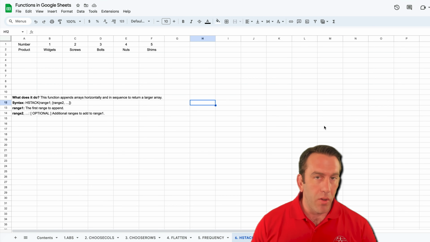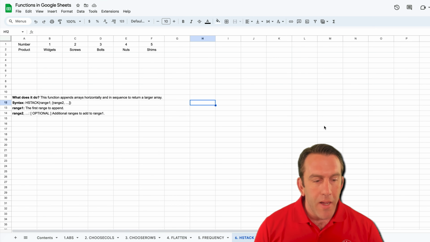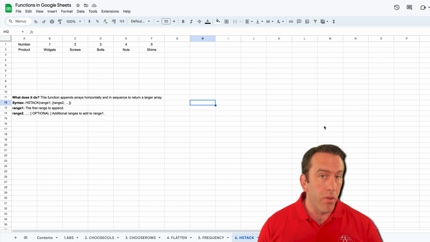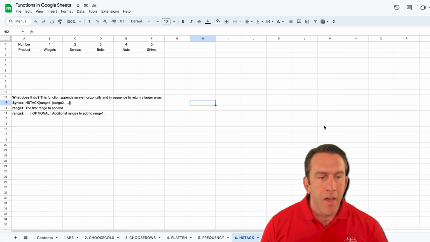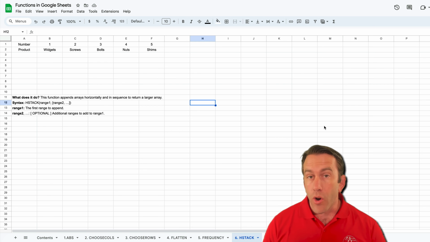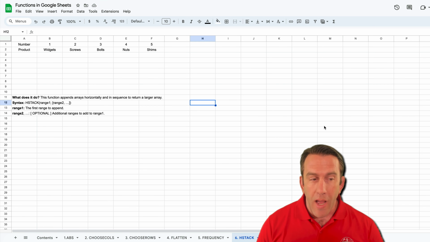This week, we're going to look at a very simple function inside of Google Workspace, and that is the HSTACK function, or the horizontal stack function. So what does this function do? Well, the function appends arrays horizontally and in a sequence to return a larger array. That's pretty complex, so we're going to take a look at an example here.